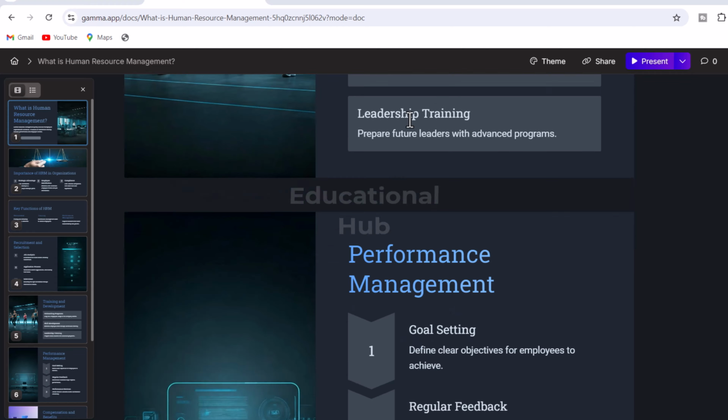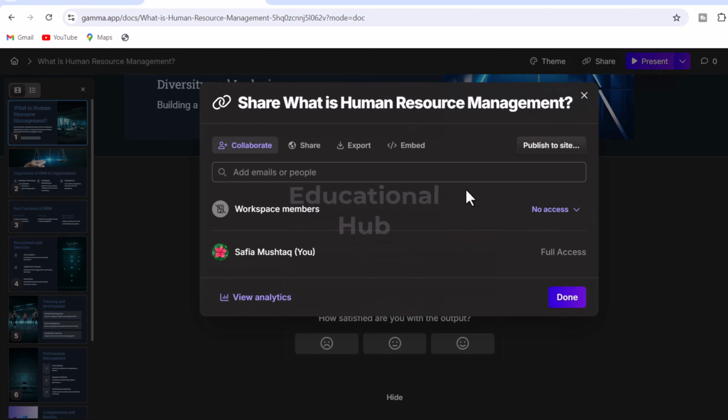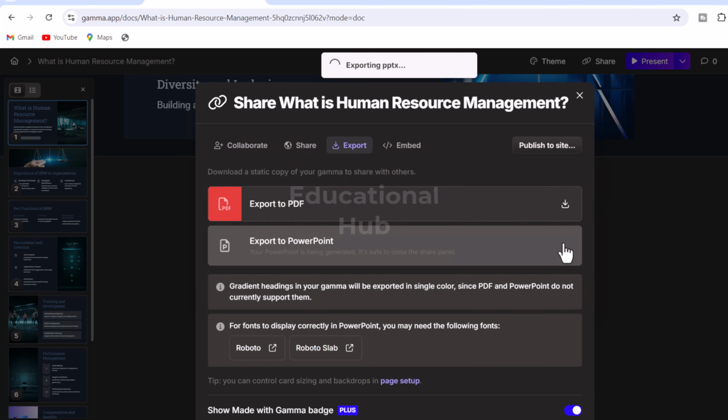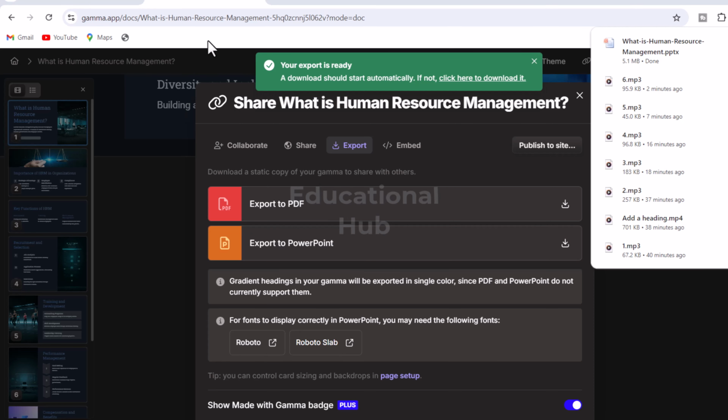Now, just click on this Share option, and then go to the Export option. Choose Export to PowerPoint. Wait for a few seconds. Our presentation is being exported to PowerPoint. Our presentation is ready to be used.